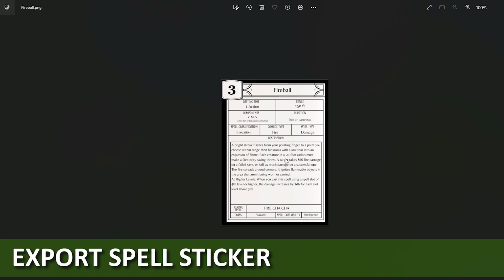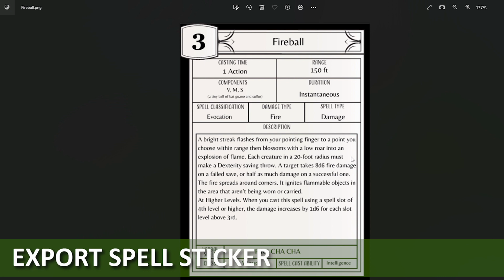So now that we have this, you can use this PNG, this image file, and import it into your digital character journal exactly the same way as you would for any of our other spell stickers. It's here for you to use. You can use it over and over again, and you can also create more spells.